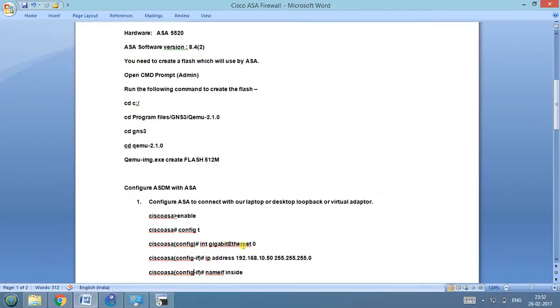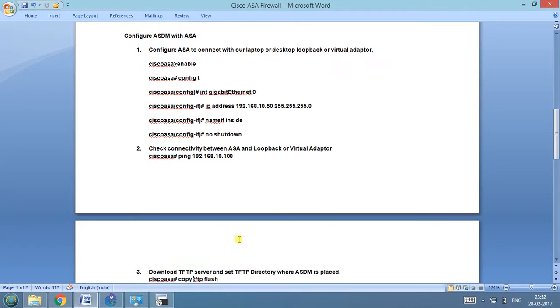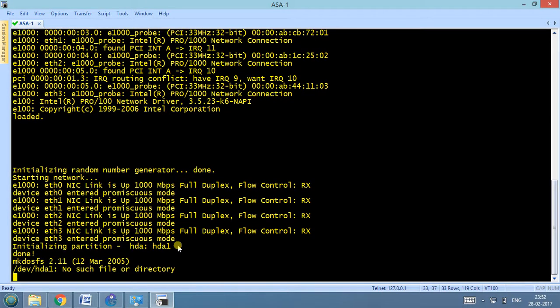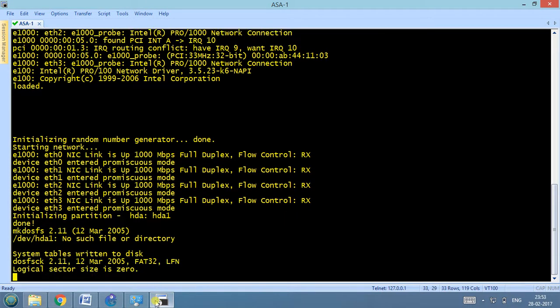So by the time, let's move into the slides and see how to configure ASA to connect with our laptop or desktop, loopback or virtual adapter. It will be the same. If you have worked on Cisco switch and router, then you will see this same prompt in the user mode, then the privilege mode, then the configuration mode. Everything is the same, but there is a little bit of difference that we will discuss. It is taking a little bit more time.